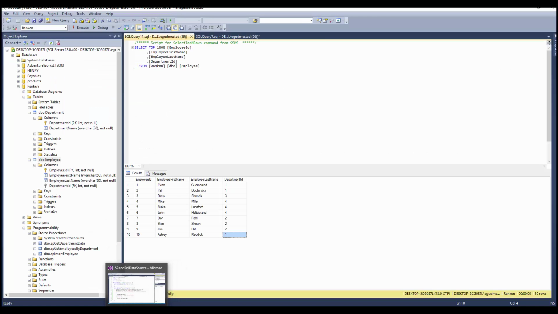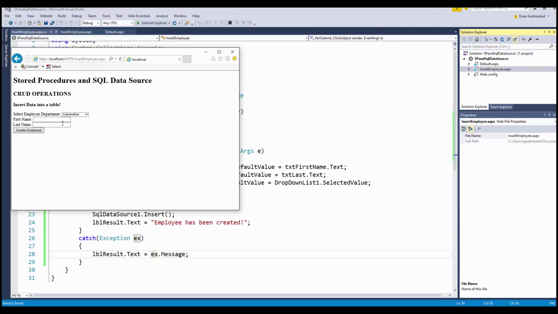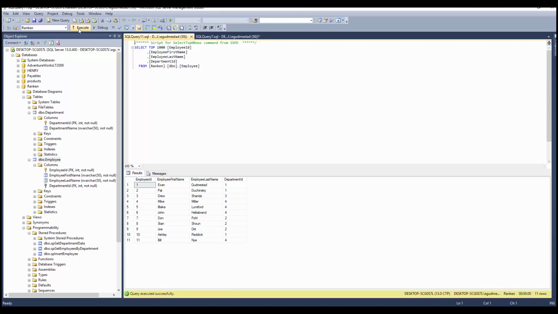If we run the page again, let's select another automotive employee and create employee. Employee has been created. Let's close it down. Run our select statement. And there you can see our new employee created in the department ID of 4. And so that concludes the example of creating new or inserting new values into a table using a stored procedure.